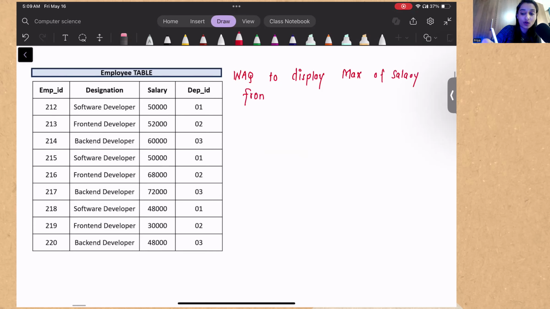So what is the answer for this? Have they asked for the maximum salary for each department? No. They are just asking, give me the maximum salary from employee table. So we should not care about the department of the employee. Just check which number is maximum: 50, 52, 60, 50, 68. If I am not wrong, 72 is the maximum. Correct? So what is the answer? We will write select max of salary from employee table. This is the same query which we already executed in our previous sessions, right?